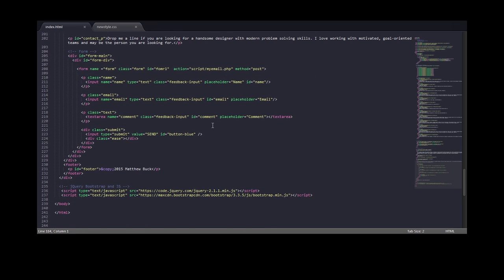The form here uses PHP to actually send to his email address. So if anyone were to fill it out and send it, it would go directly to his email and he can read it.